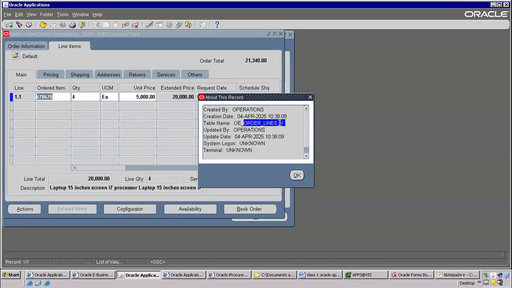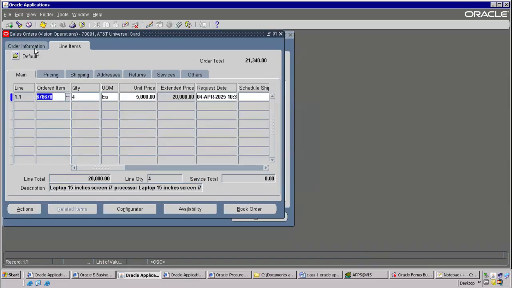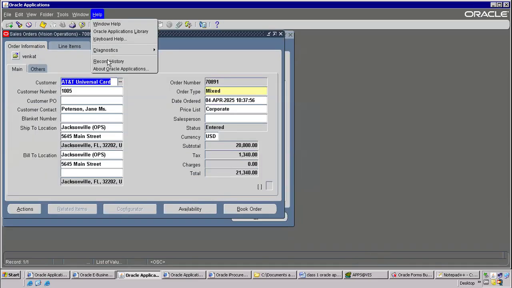Lines ALL is required here, not a view. ALL is required here because it is a multi-org table. For all other branches, it is a single table. Always we have to use ALL only at the end. So there are two more tables. The primary key of this particular table is header ID.